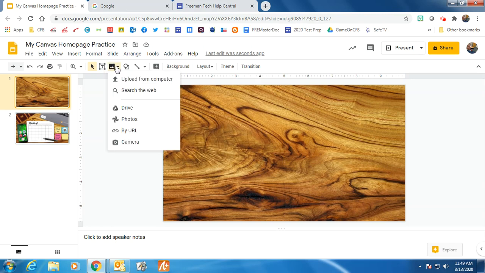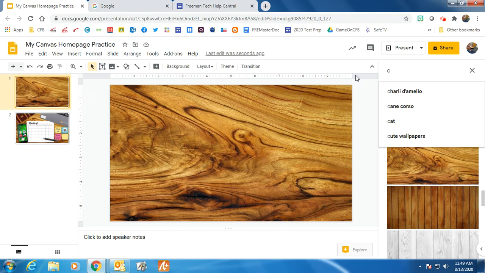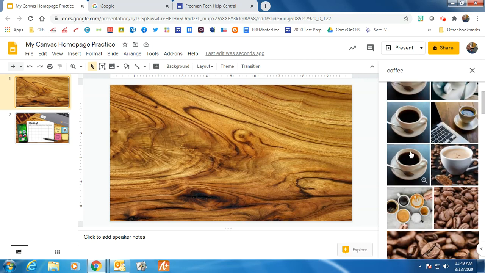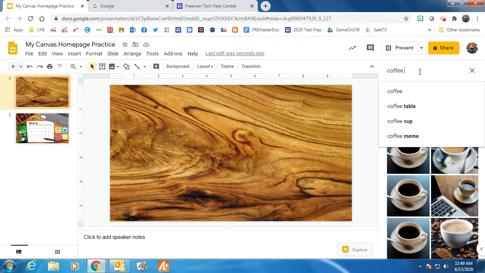Okay, so I'm going to click on Insert Image, search the web. This time I'm just going to put coffee. And here's what happens when you're too generic with your search, right? You're going to get all kinds of pictures of coffee, and that looks great, but it's not going to look like you're looking at it from the top. So I need to change the search to from above.